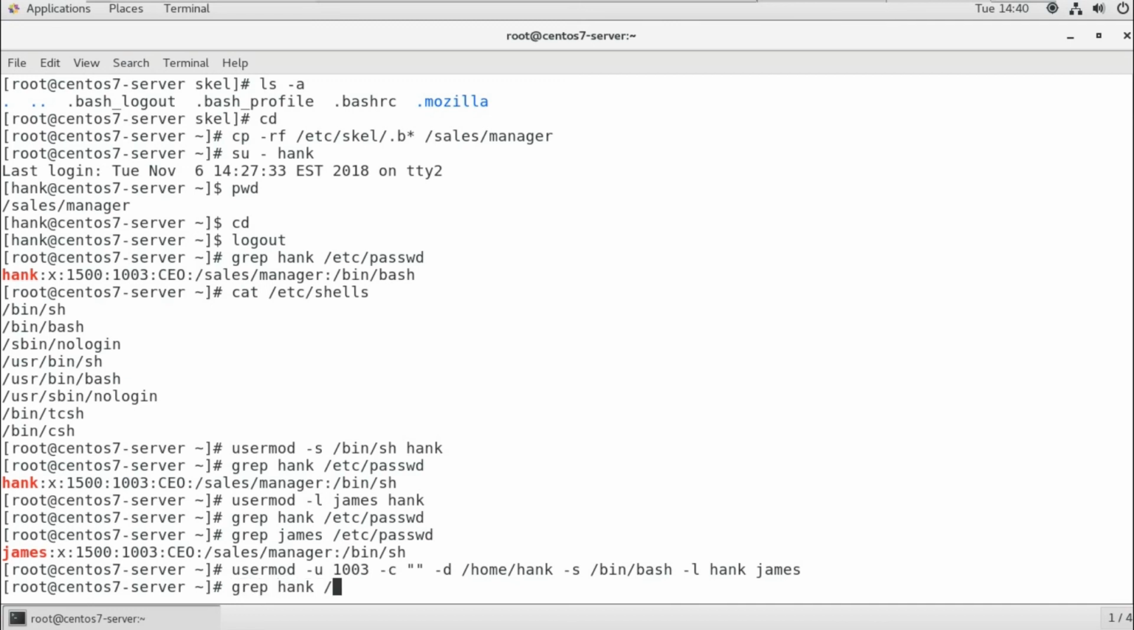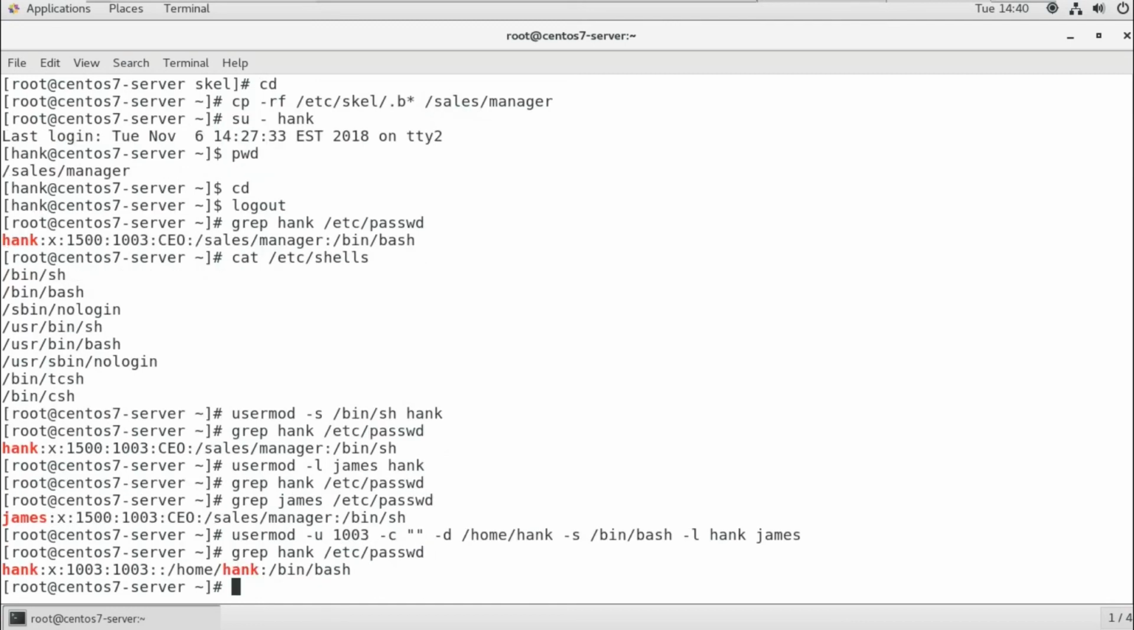So grep hank /etc/passwd. So everything is changed here. You can observe. Before James, now it is hank. Before 1500 user ID, now it has 1003. And comment is blank here. Next, the home directory, it was /sales/manager. Now it's /home/hank, and the default shell is also changed here, /bin/bash.